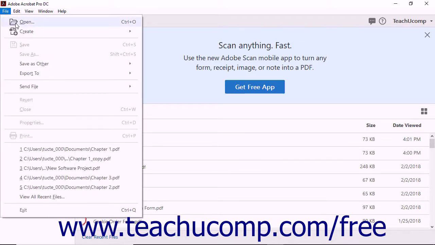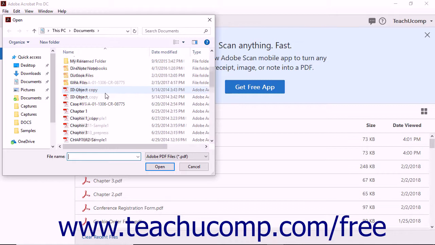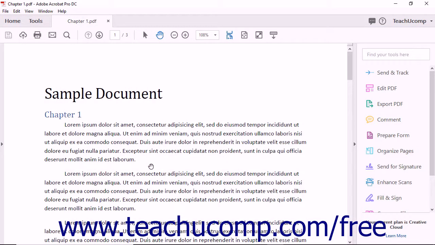A third way to open PDFs in Acrobat is by selecting the Open command from the File drop-down menu in the menu bar. When you do this, Acrobat launches the Open dialog box. You can navigate storage locations on the left side of the dialog box to find the PDF that you want to open. Click the name of the PDF file in the dialog box and then click the Open button. Acrobat opens the document and displays its document view.